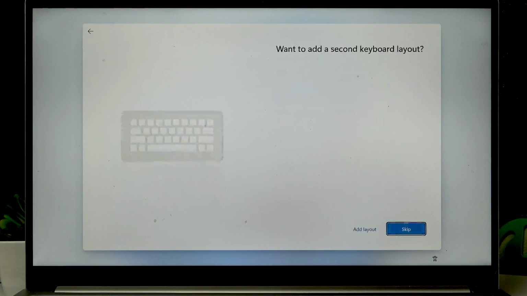Then select your keyboard layout, and if you want to add a second keyboard layout, you can press the tab button several times, and once the add layout option is selected, you can press enter. Otherwise, you can select skip just in the same way, using the tab button.